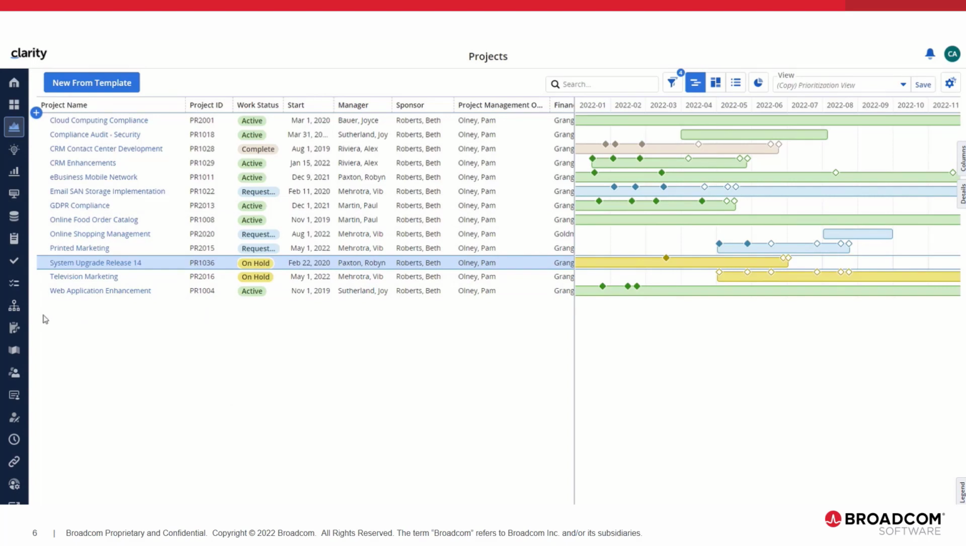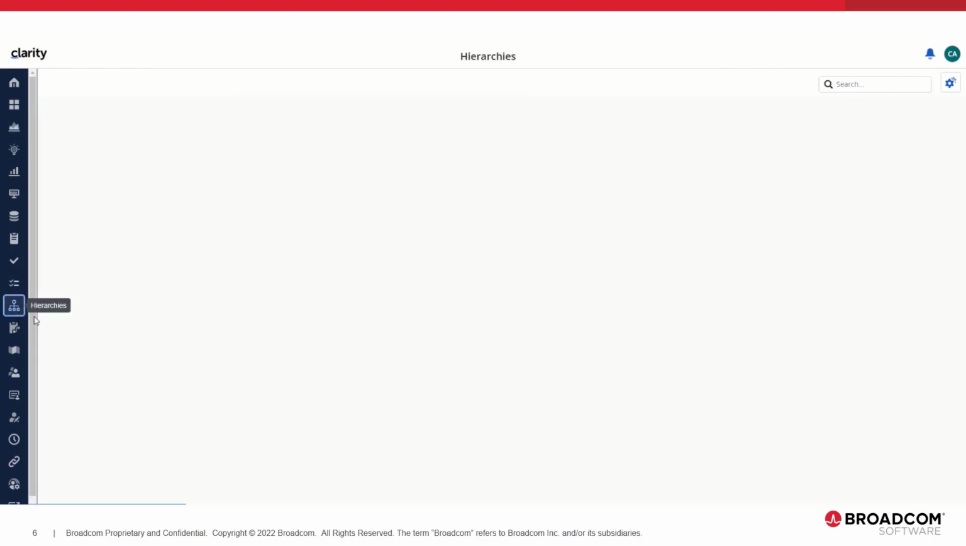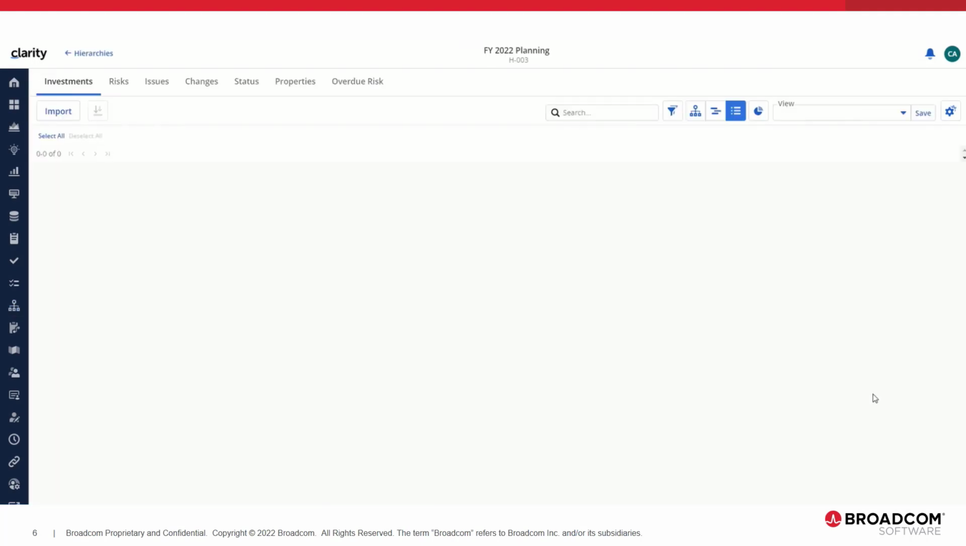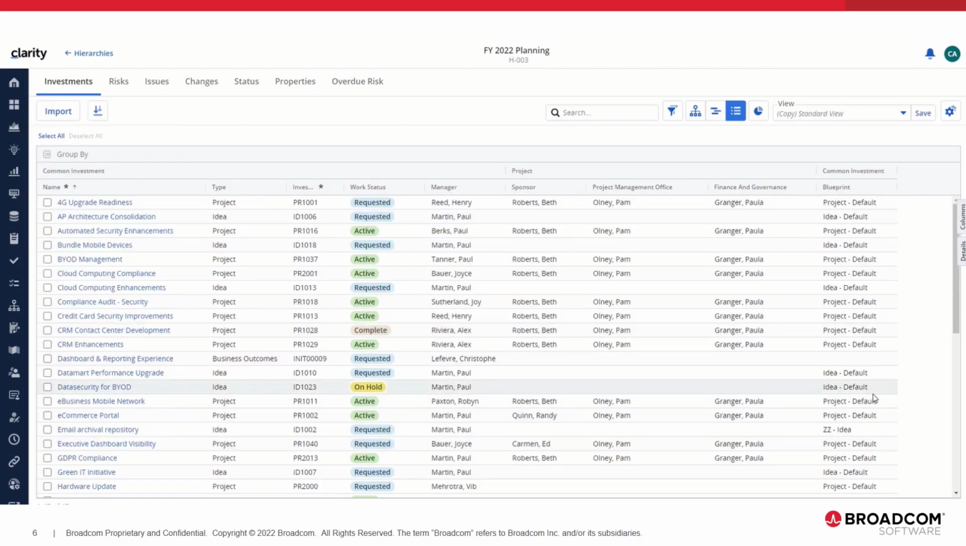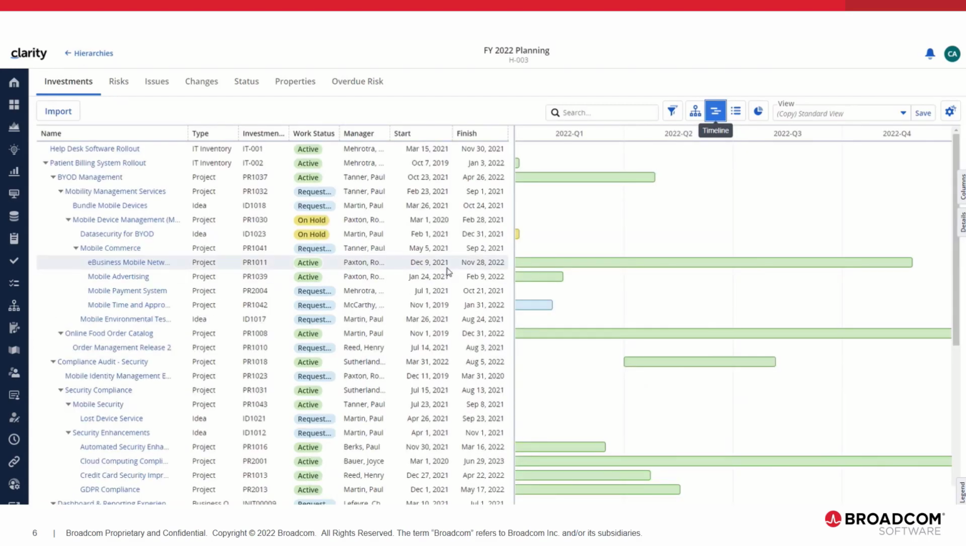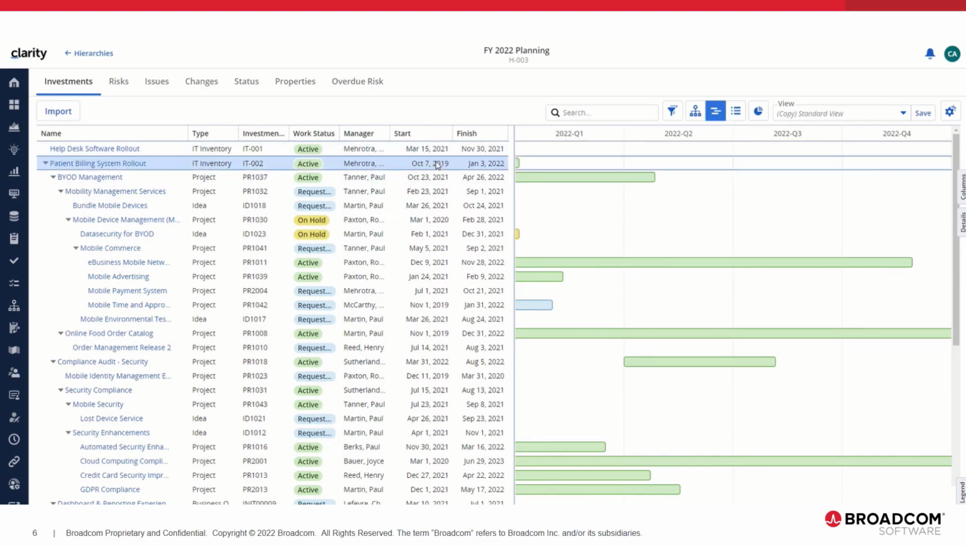So we'll go into a hierarchy, and we can look at the ideas and custom investment types as well, because we have a hierarchy that has projects, ideas, and custom investment types where we can look at the rules honored there. So when we look at the hierarchy and we look at the timeline, we know this is read-only. So even if we were to go in here and try to edit any of the columns, regardless of whether there's a blueprint rule or not, we cannot edit them. They are disabled for editing always.